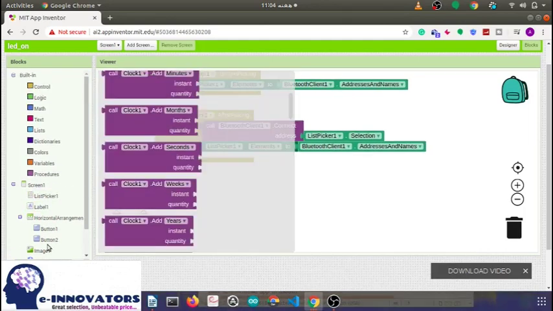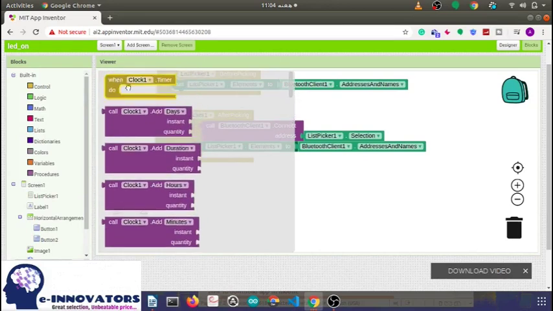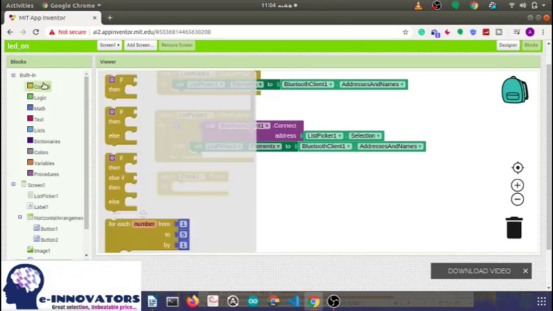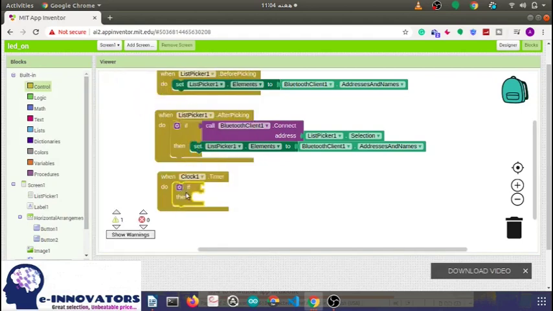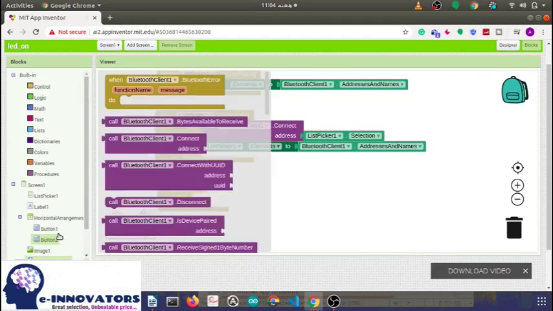To enable the real-time function, we have to use the clock. Now see a program to connect in real time. First, go into the clock and select the when clock timer statement. Then go to control to select the if then statement.